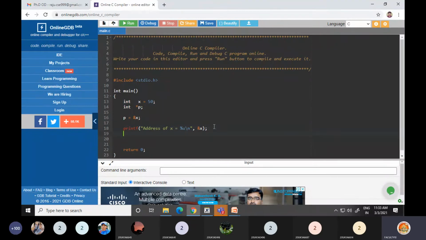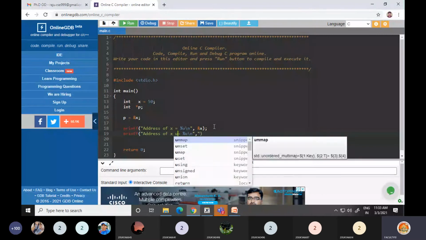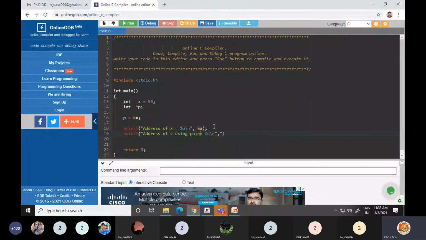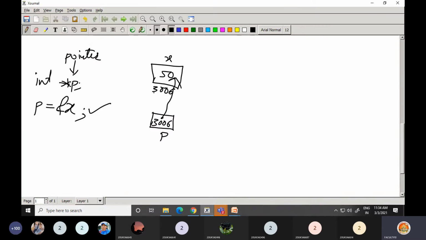This is one way. We can also print its address like this. Address of x using pointer. Now using the pointer I am printing the address of x here. Percentage u. How can I print it here? Where is the address stored here? In the memory diagram, if you look, this is the 3006. Where is that 3006 present here?